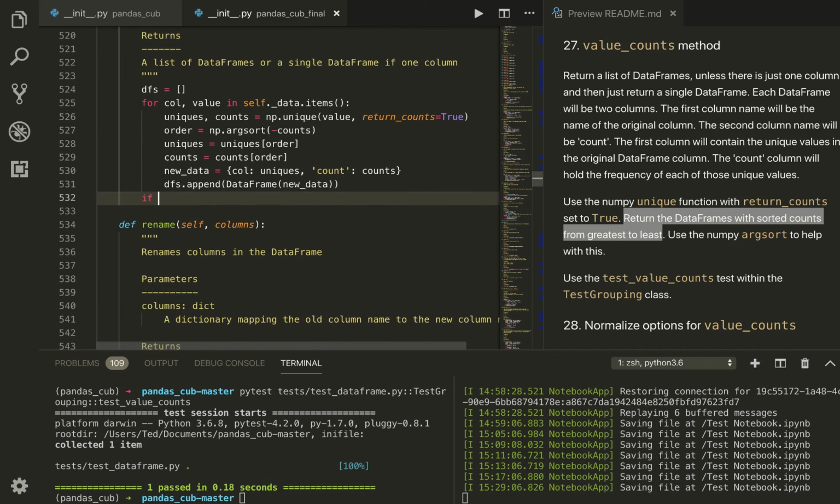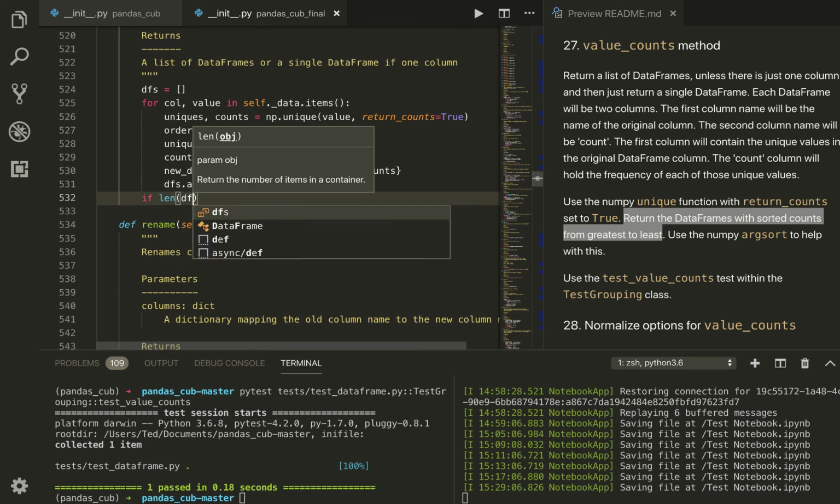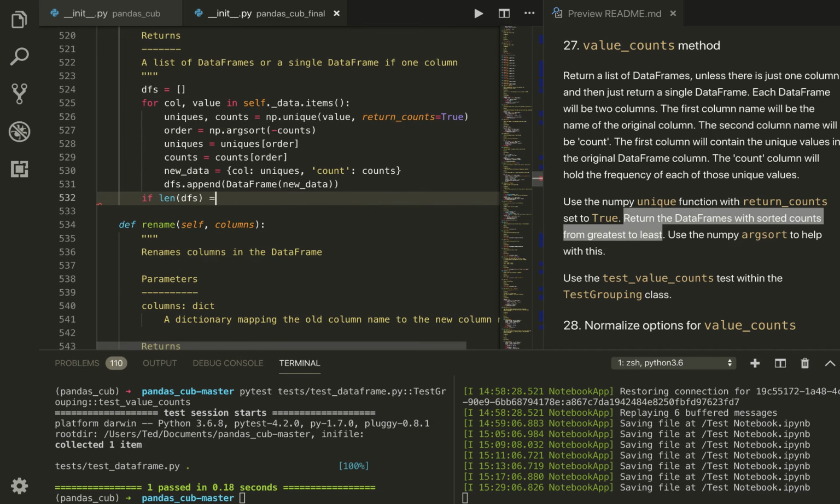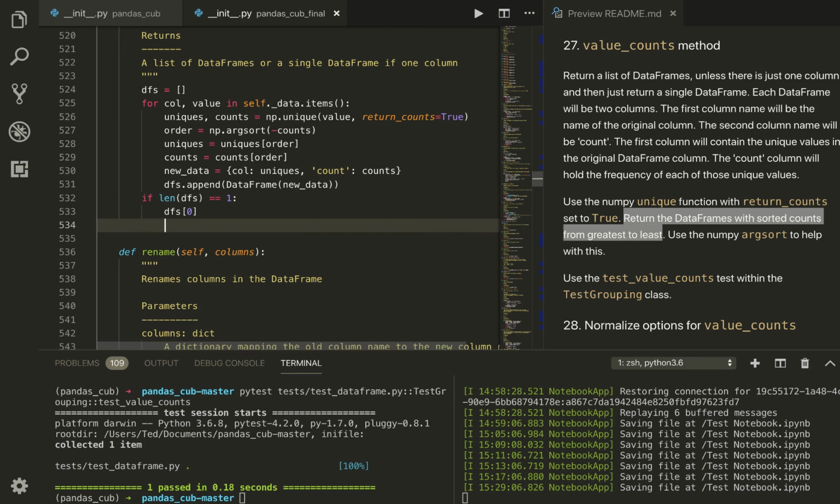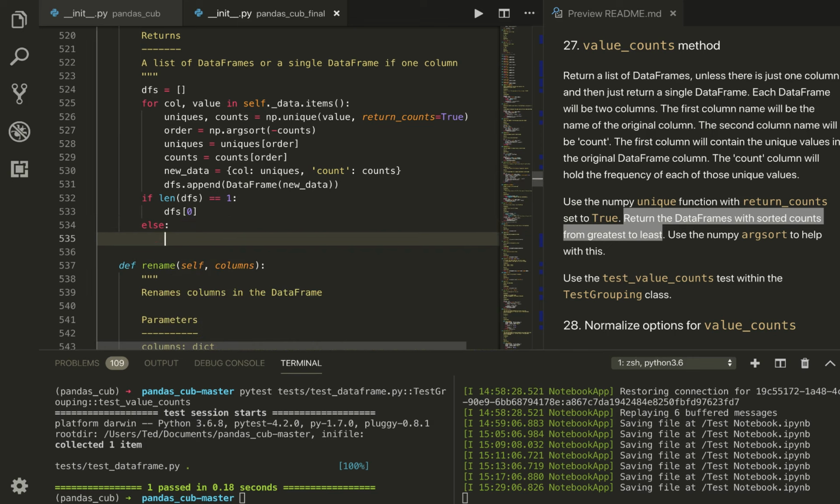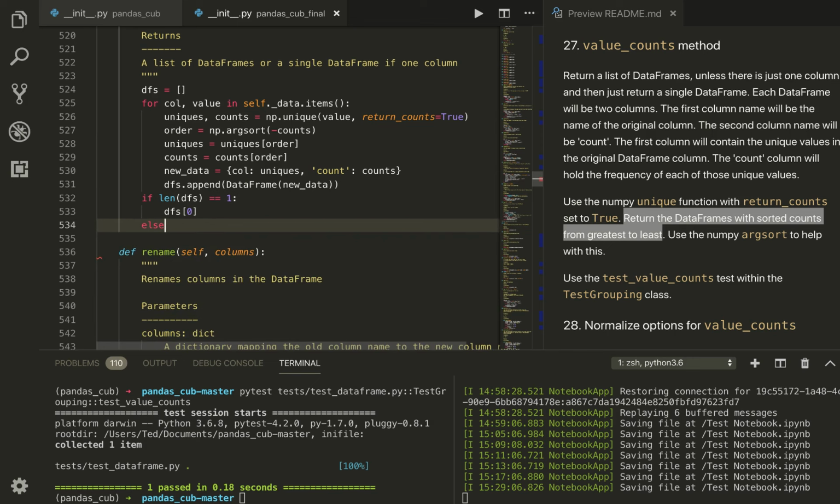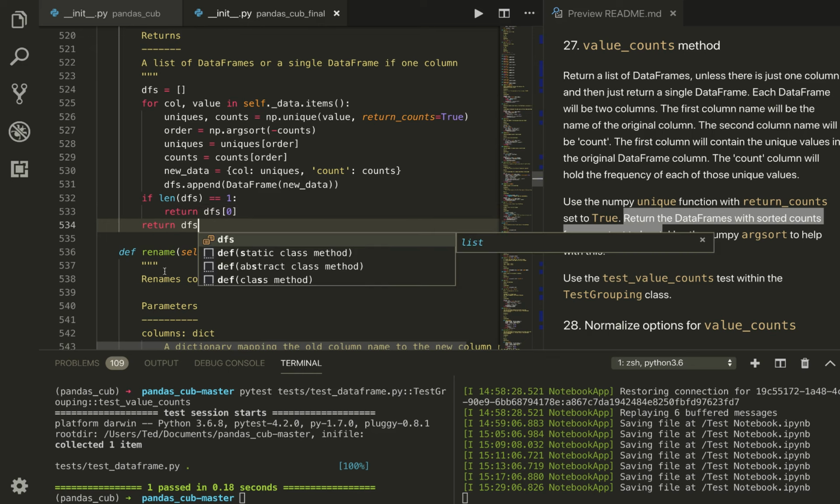The only thing left to do is check and see if the length of DFS, the list, is 1. If it is, we'll just return the very first one. If it's not, we don't actually even need an else statement here. Sorry, we need a return statement. We'll just say return DFS.